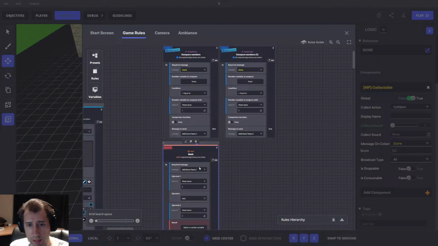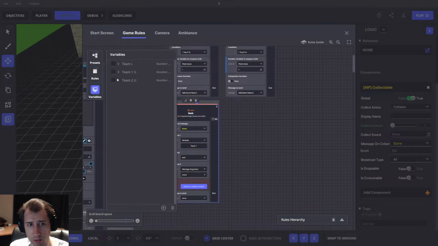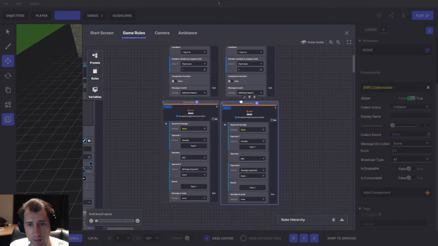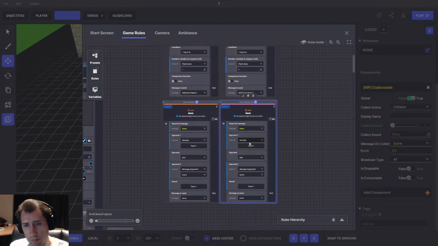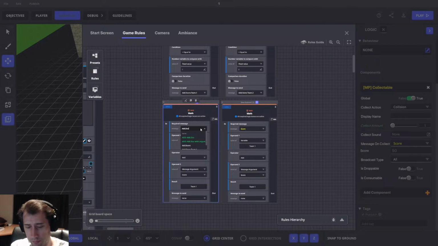And here we say add score team 1, and we could take the variable team 1, and we want to add, yeah, we probably want to do it directly. So let's do score, and we want to add the value of the message argument to equal team 1. And if we duplicate this, yeah, because we need to do a comparison here, don't we? That's interesting. All right, let's stick to the original plan.